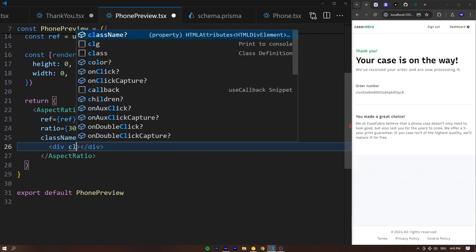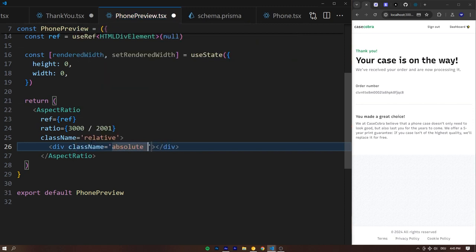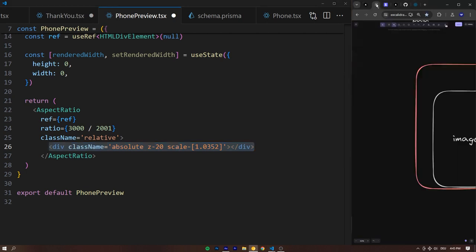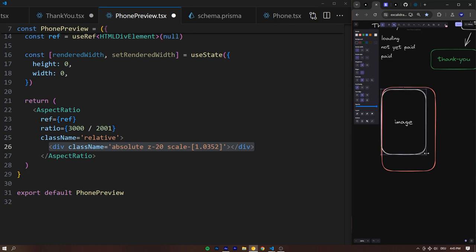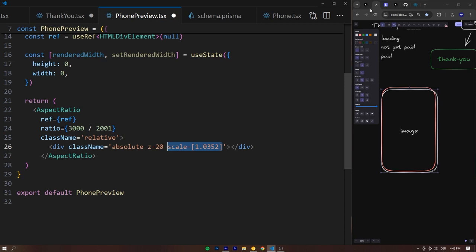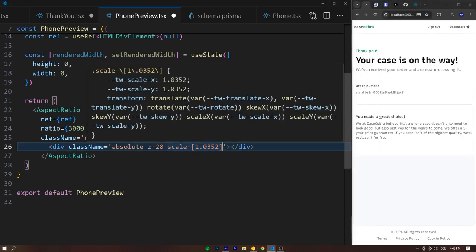And this div is gonna get a className that's gonna be absolute, a z-index of 20, and a scale, and that's going to be a custom value in angle brackets, 1.0352. Very specific value. I got it through trial and error, and this will basically make sure that the background we're going to display in this div, in a second here's an image, will actually never exceed the actual phone dimensions, right? So if we display the image kind of right here, then it will never be bigger than the phone. That's basically what we ensure with the scale. So I just did some trial and error. That's it. It's also not a magic number.